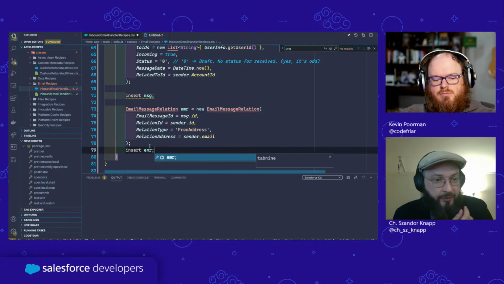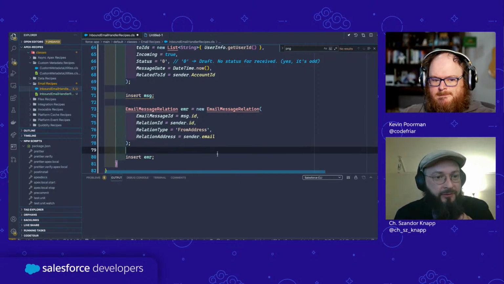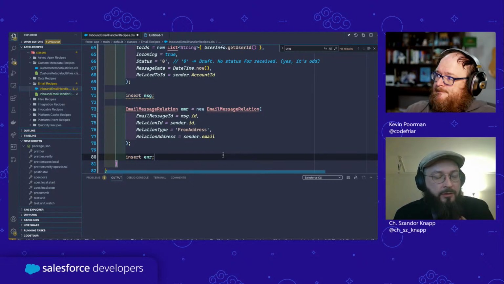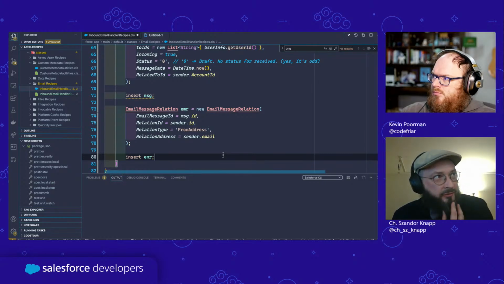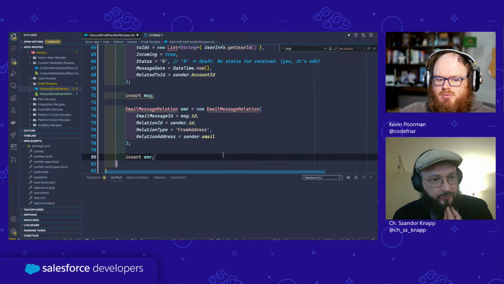Yes. And as I mentioned, I found out during writing Apex tests that when I insert this one object, then I get 2 records in the end.